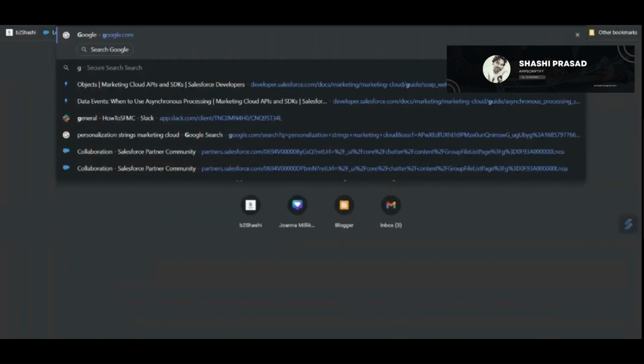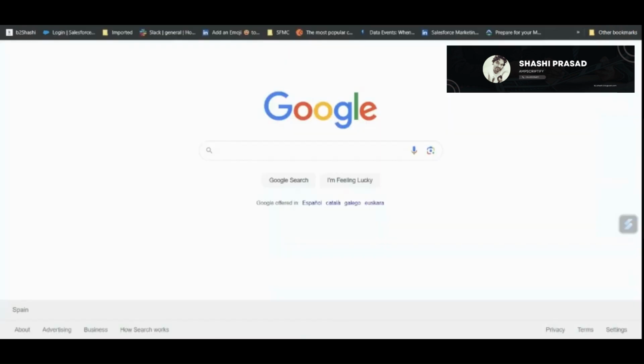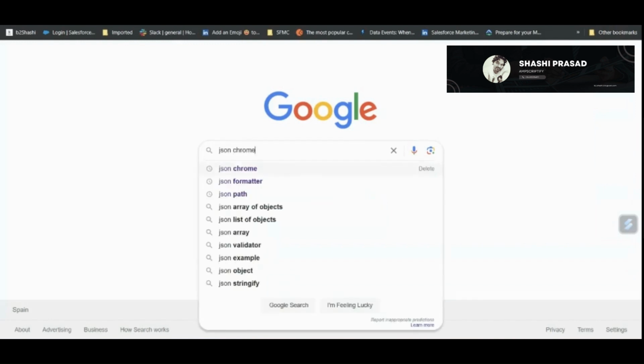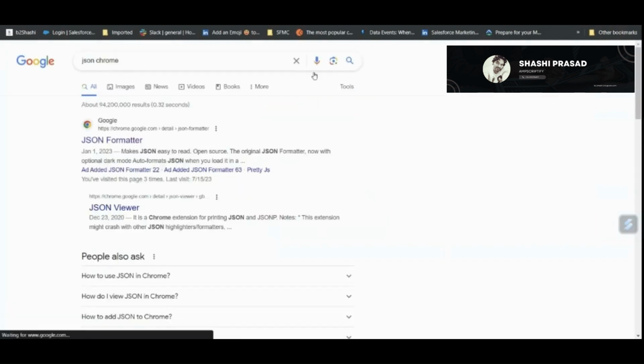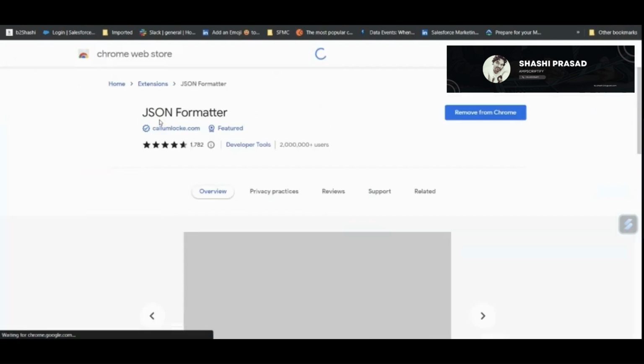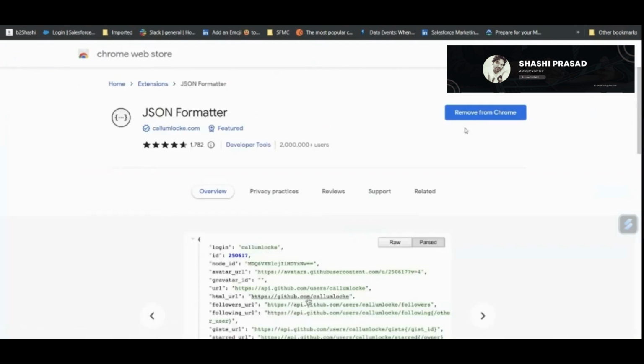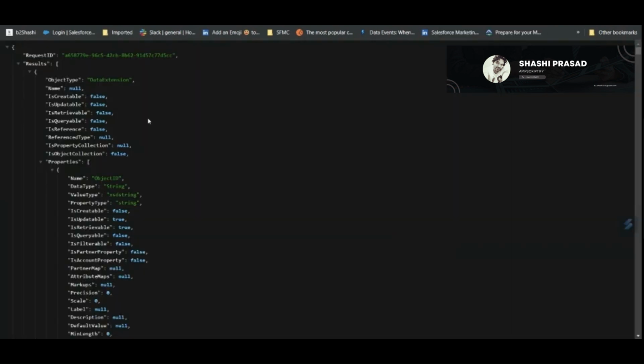If you want to add the Chrome extension, just search for JSON Chrome, and you get a JSON formatter, and from the JSON formatter you can add it to your Chrome. Okay, so this is how it will look.